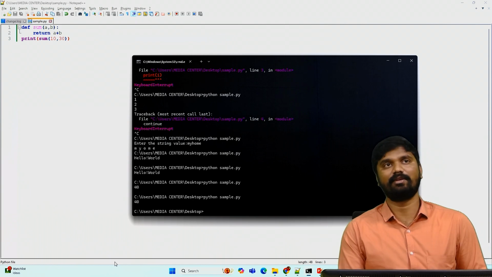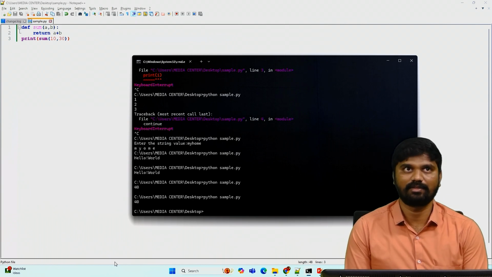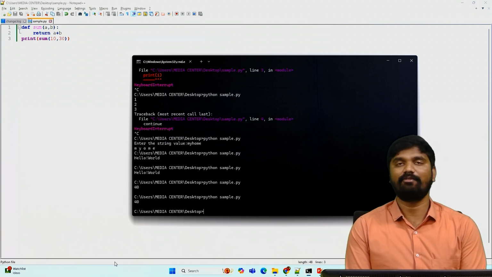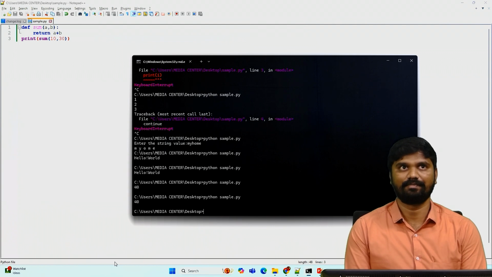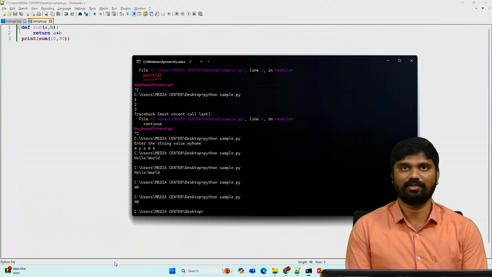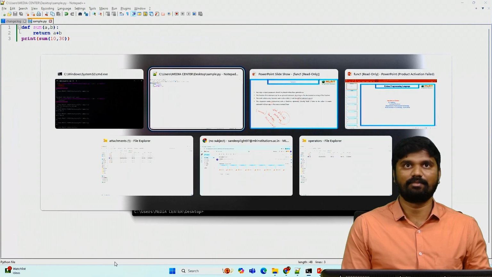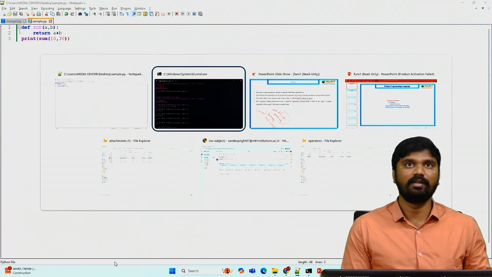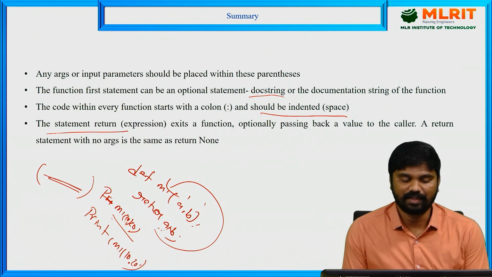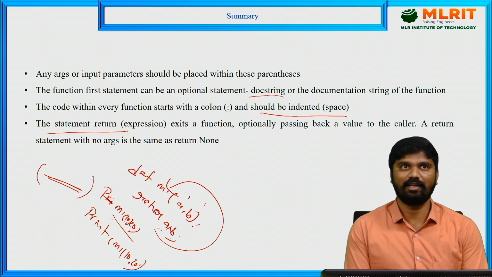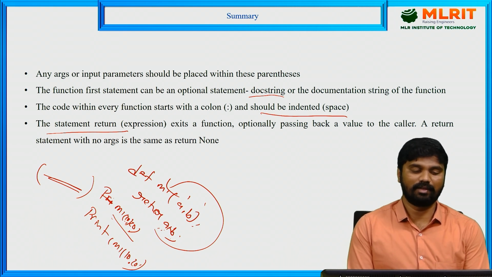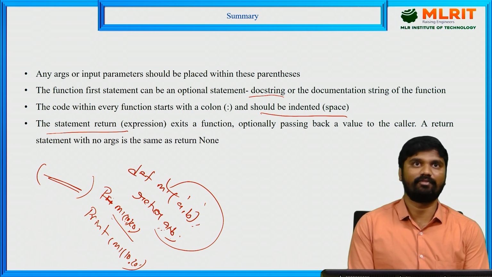Actually, the return statement is one of the jump statements, but here we are discussing the return statement. So the return statement is used for what purpose? It just returns the value to the function caller. So that is about the return statement. So this is about functions, defining functions, calling, the return statement, and what the docstring is.